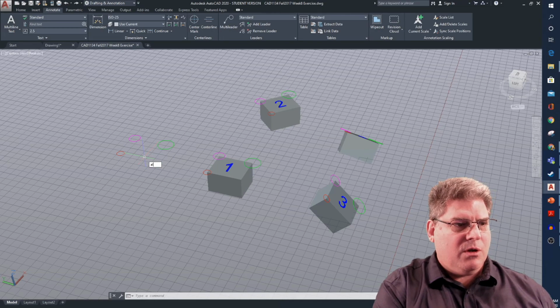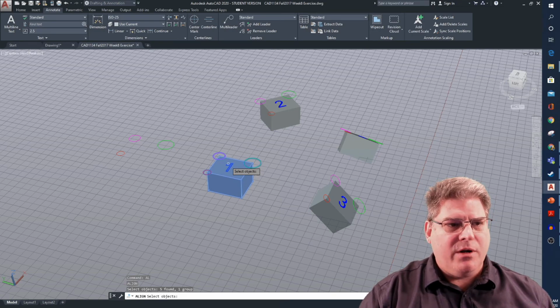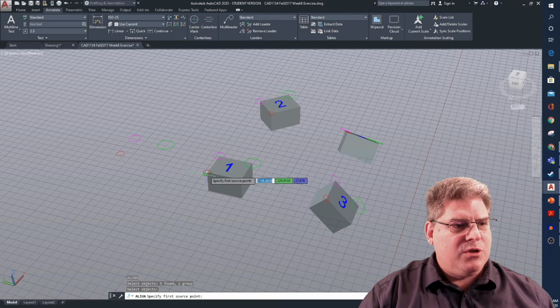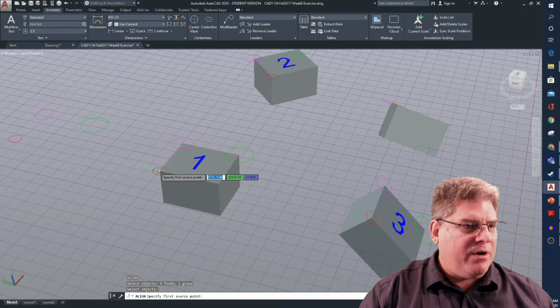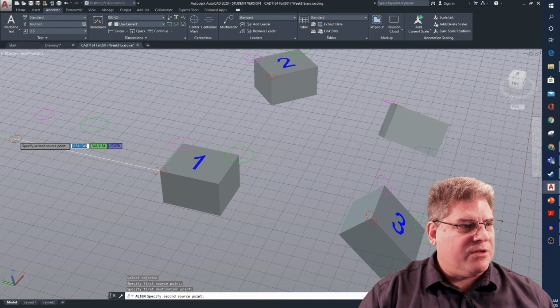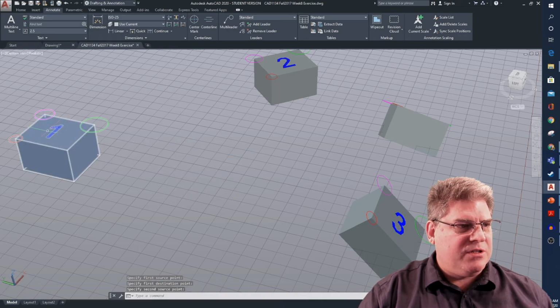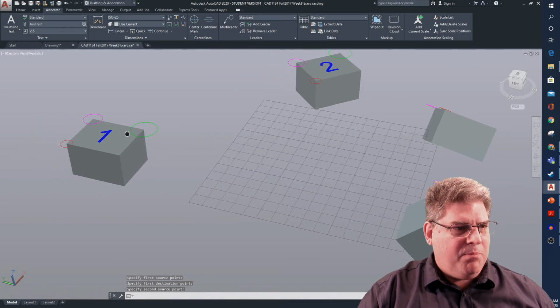And so I will use align. I'll choose the block or blocks that I want, in this case just the one. I'll press enter, and I will choose my source point being the center of the circle and my destination point again being the center of the circle, and I'll press enter. And you'll notice it lines up perfectly.